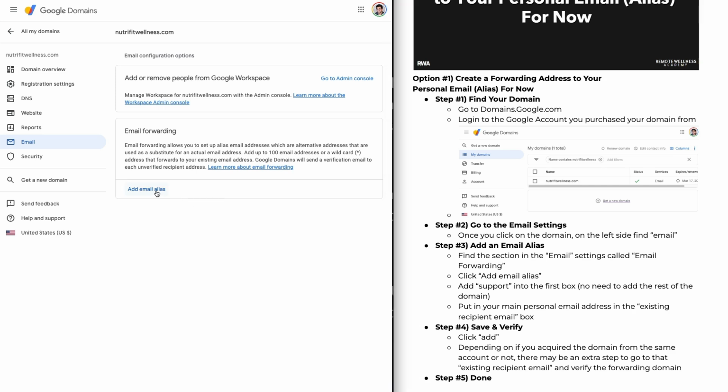What you're going to do here is click on add email alias, and then right over here, add the alias email. Alias just means another name for something. Right here is where you can create, let's say, help@nutrifitwellness.com, or support@yourdomainname.com, whatever professional email you want to make.